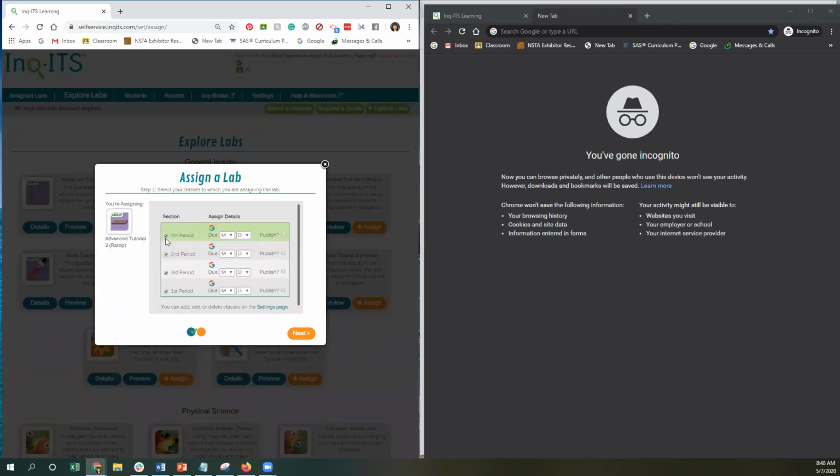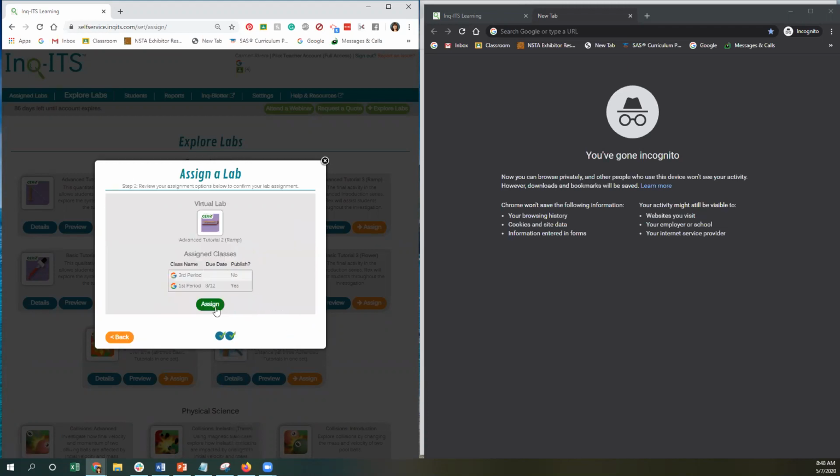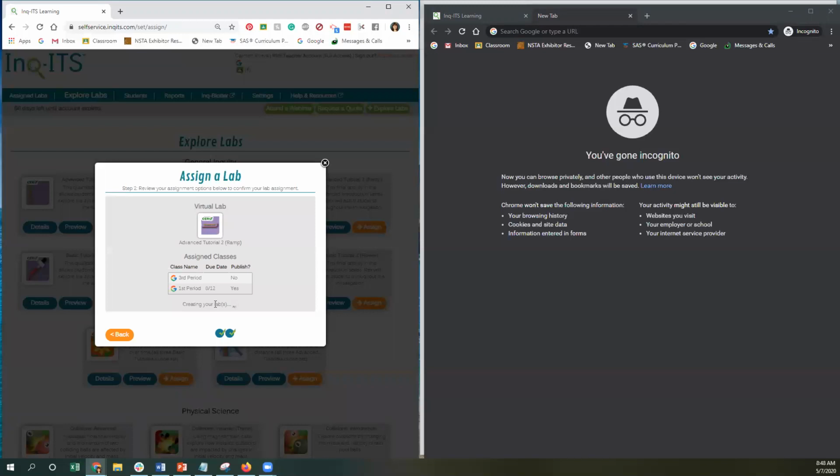And what I can do here is I can actually assign some due dates. So I'm going to go ahead and assign this as being due on the 12th, just so you can see the difference, and I'm going to publish it. But this one I'm going to leave as a draft. And I'm going to go through and assign this. I just wanted you to be able to see the difference.